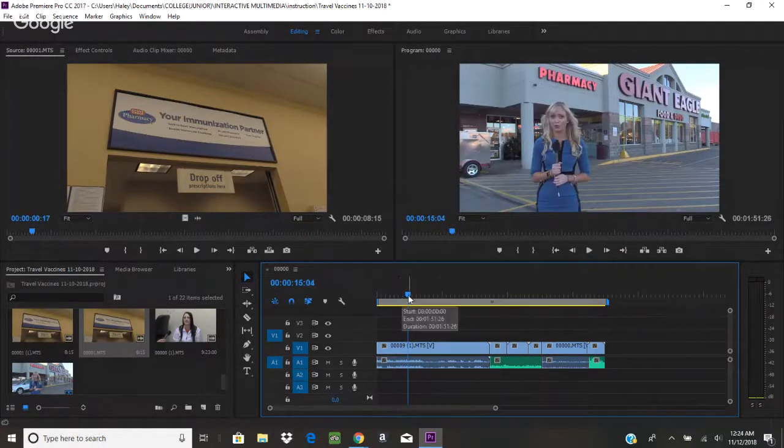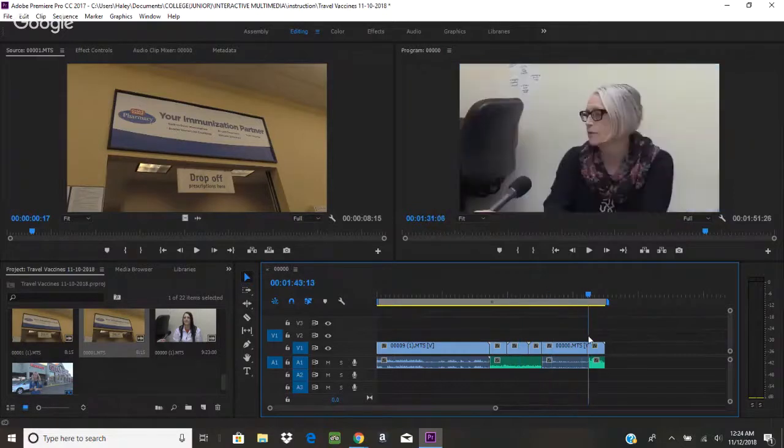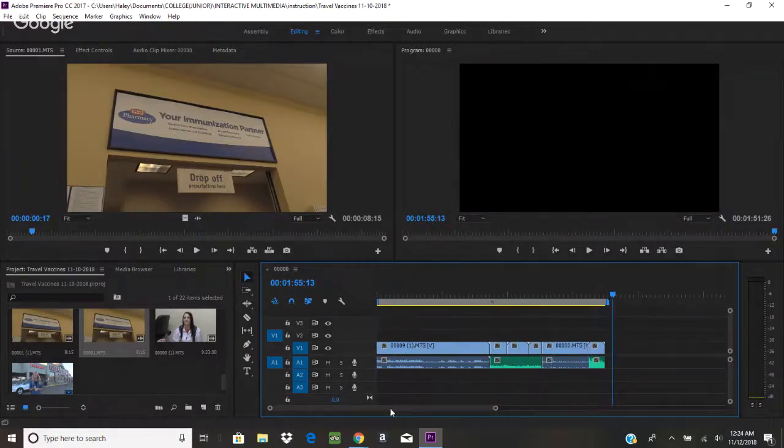And you can see that the video and the audio files are all embedded over top of each other. It all goes really smoothly together. So now we're going to move on to exporting the news package.